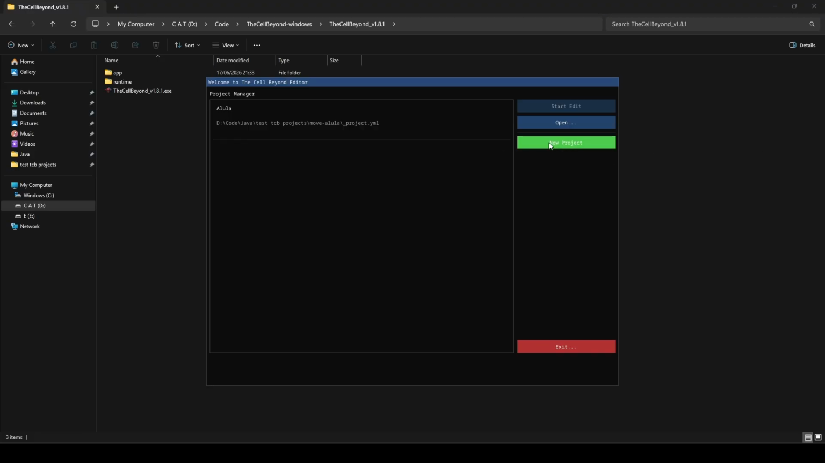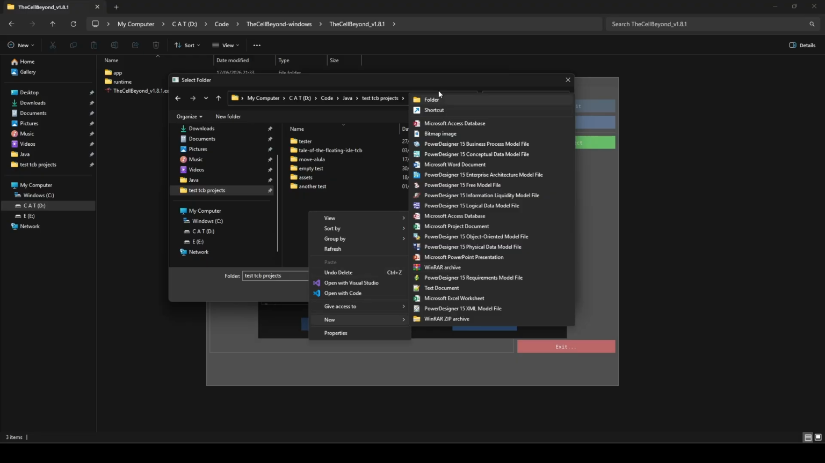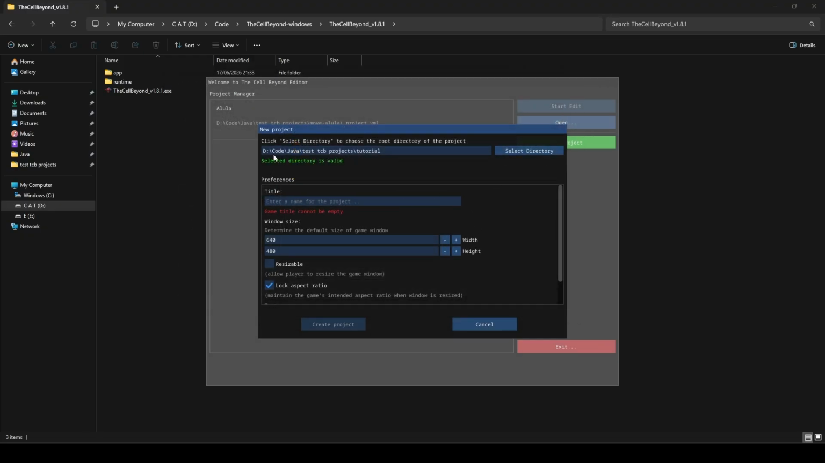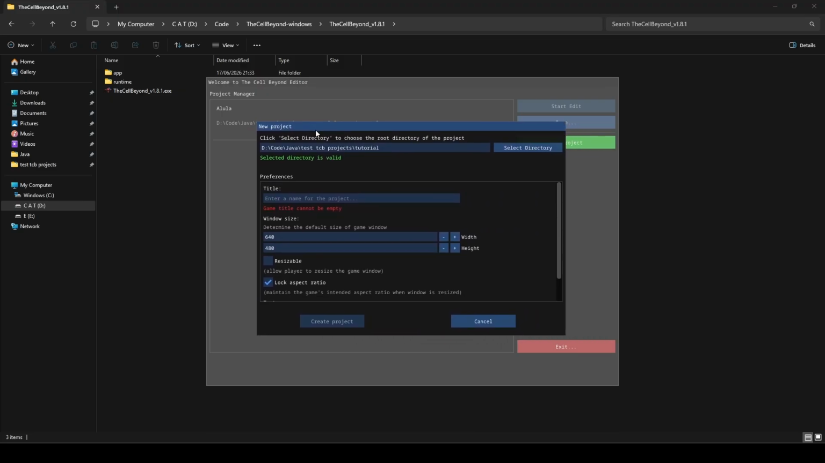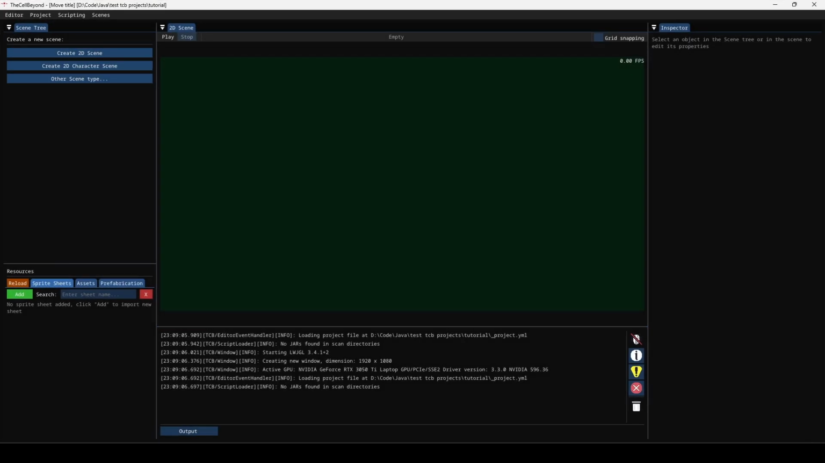And for this tutorial, I will create a new project under these folders where I put all the tests. I'll call it tutorial. Select it and then click it. Select the folder. It says the selected directory is valid here, and the title is the name of your game project. It's whatever you like. And this thing I will leave as default. You can change it later in the editor. Let's create the project.